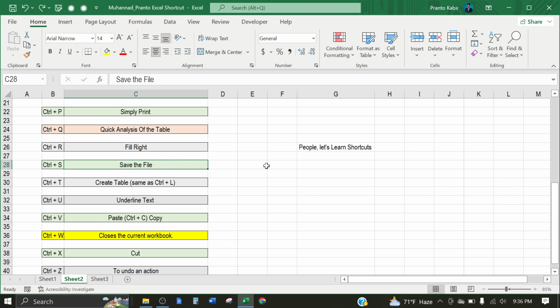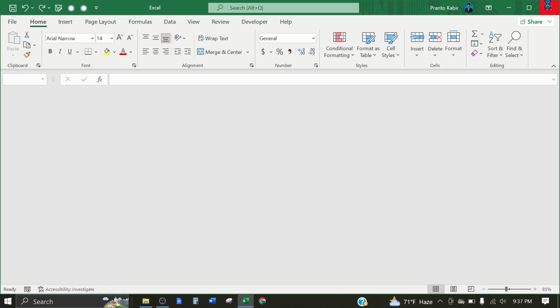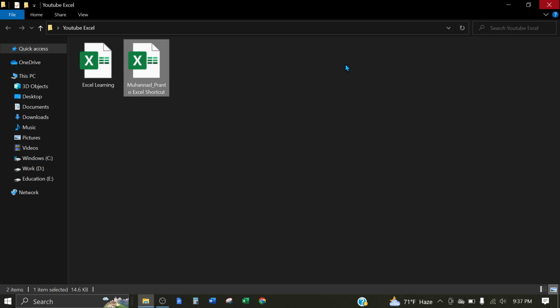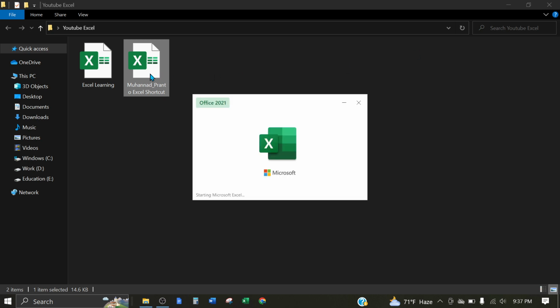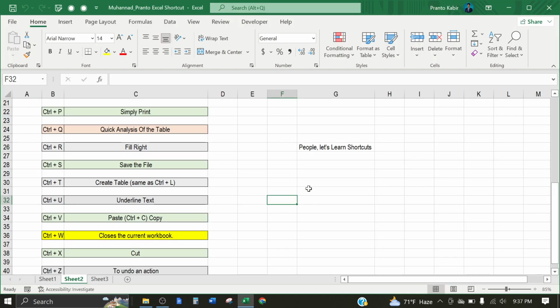And Ctrl plus S, it will simply save the file. Ctrl plus S, the file is saved. All my work is saved now. So if I close, it won't ask me to save the file once again, because I have already saved the file by pressing Ctrl plus S.